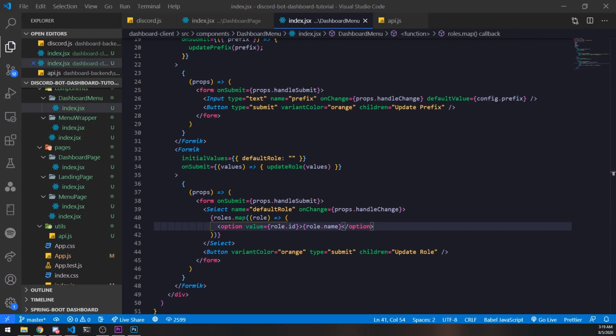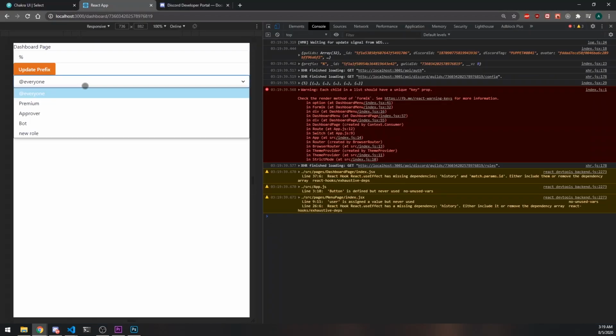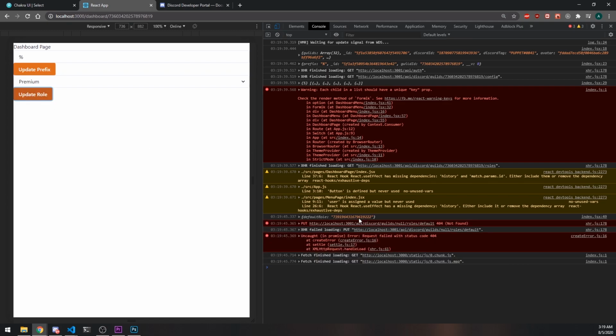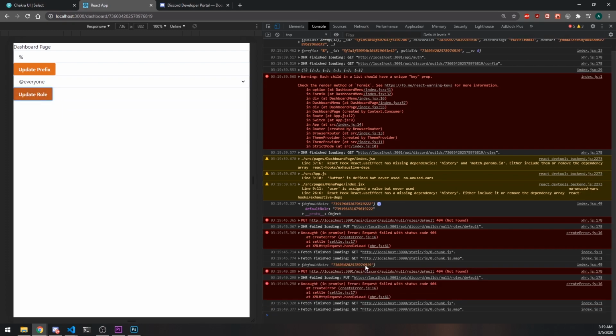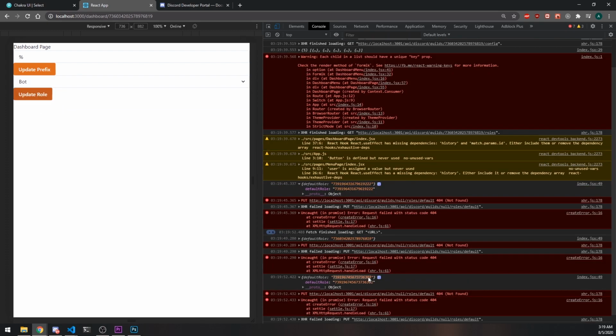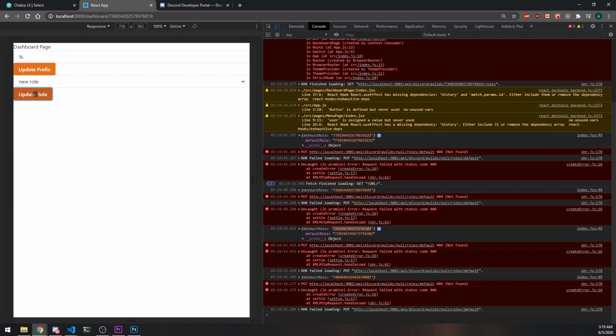Now if I save, watch this. Look at that. If I click update role, you're going to see the default role is going to be the role ID. If I click this, you can see the role IDs over there. There's the role ID, there's the role ID. But you can see that it's always updating all the time.